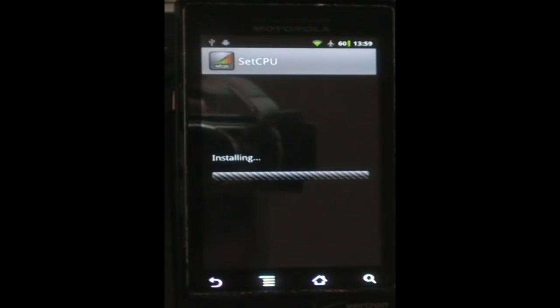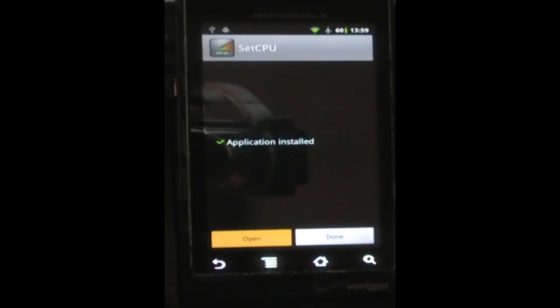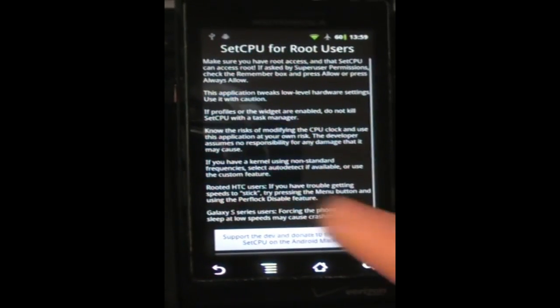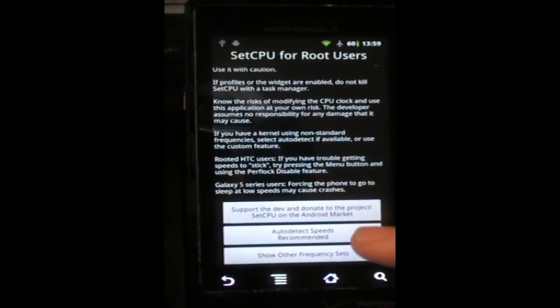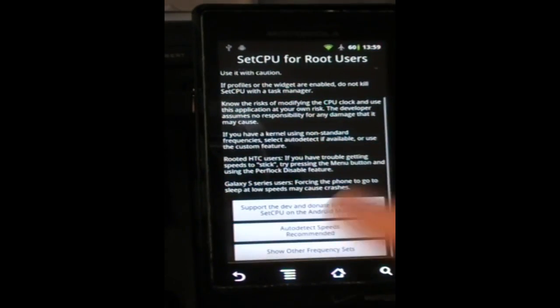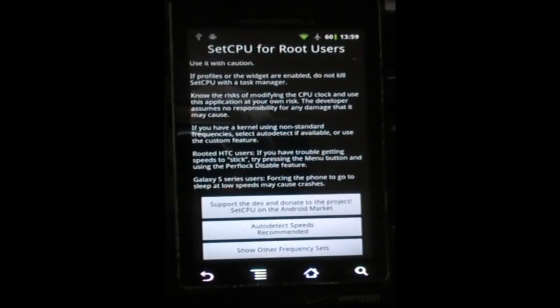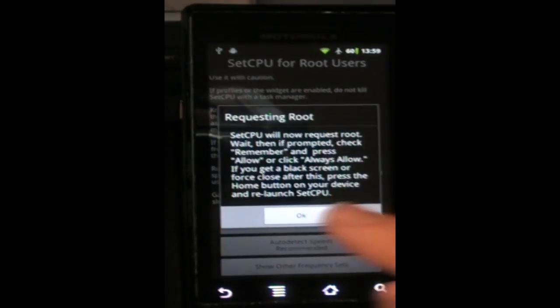Go ahead and push install down there, and now open it up. You're going to want to select the second option, auto detect speeds, which is recommended. This first option actually won't be there. The support the dev and donate to the project, that won't be there if you purchase it from the market.